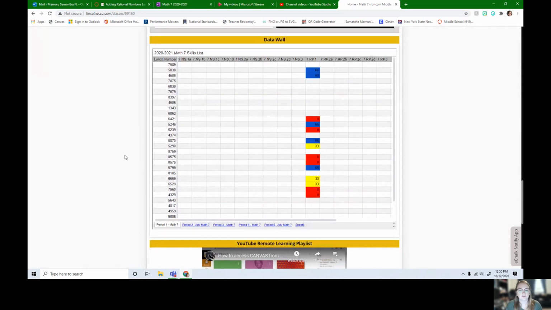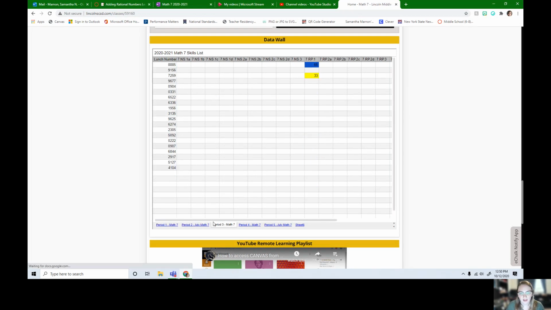So as your students are tested on specific standards, they get a score and we can see how they're comparing. So you can find your class period, and then you can find your student's lunch number and see how they're scoring on standards as we go and see their growth. So we can see what standards they're mastering and what standards they need help on.